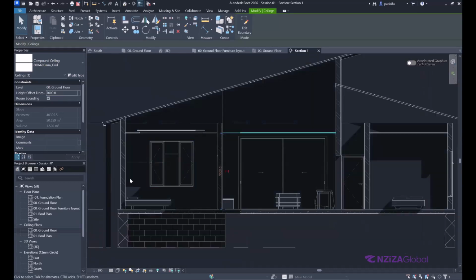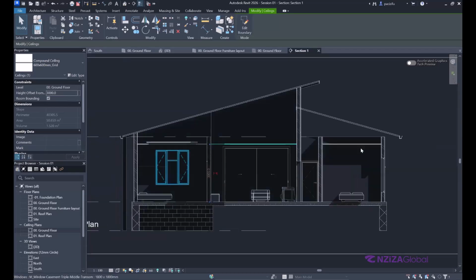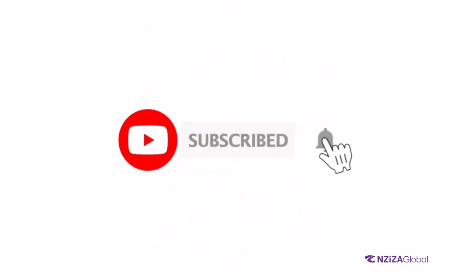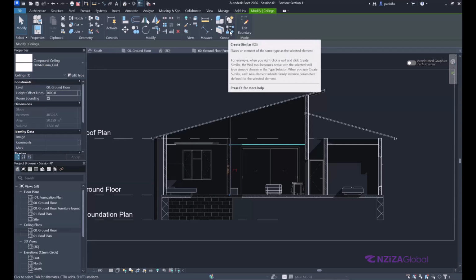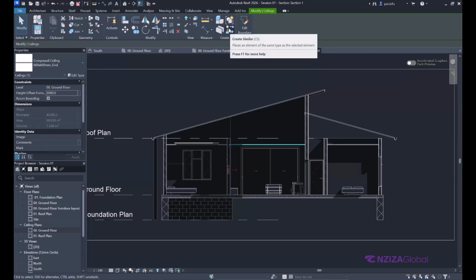There are some designs, yes. How to create a similar in the ceiling? You will select the ceiling, then go up. You will see this tool called create similar, or click CS.